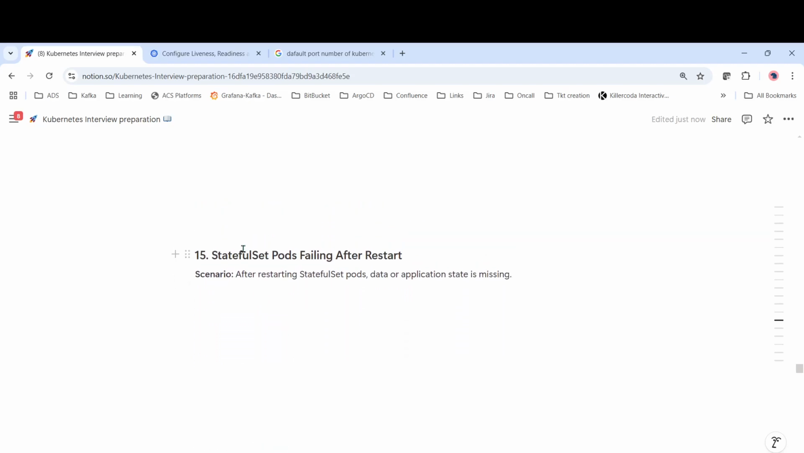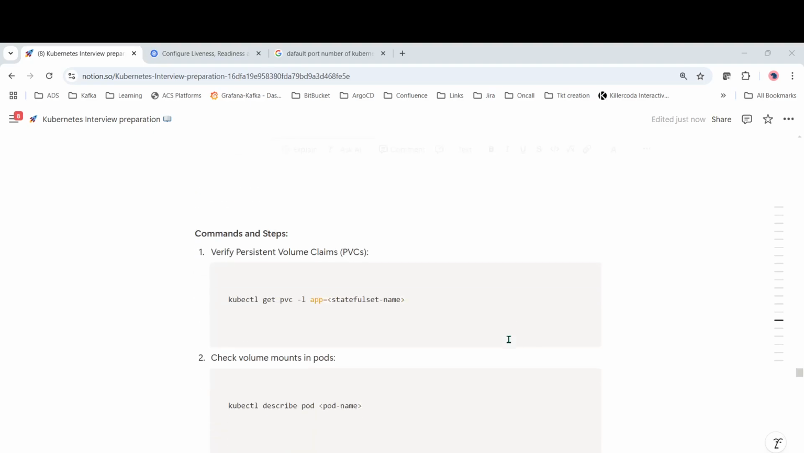Stateful pods failing after restart. After restarting stateful pods, data or application state is missing. What are stateful applications? Stateful applications are like databases or something which will have the data synced between each and every pod. And even the names of those pods will be in a linear manner, like 0, 1, 2, so that even when we restart, the pod name will be the same, and we will not get different names.